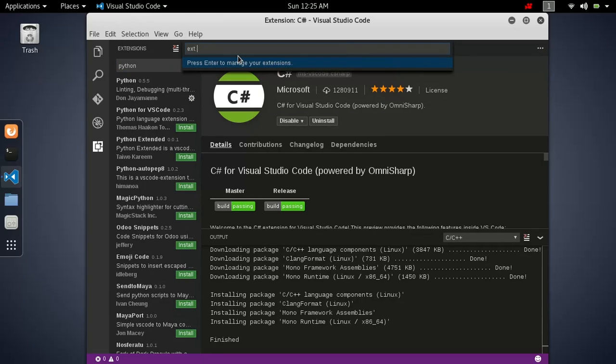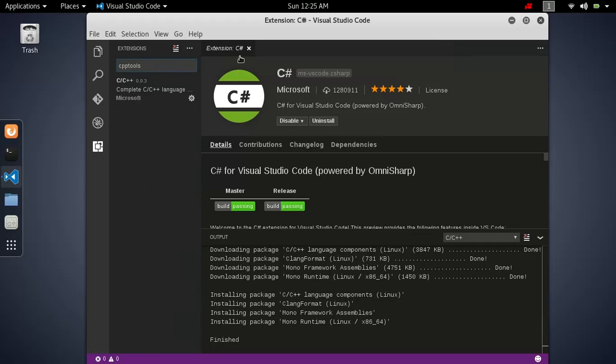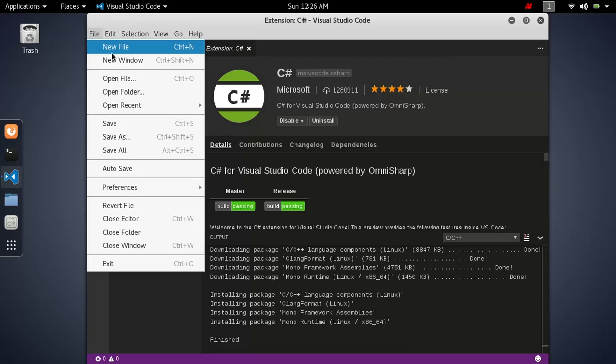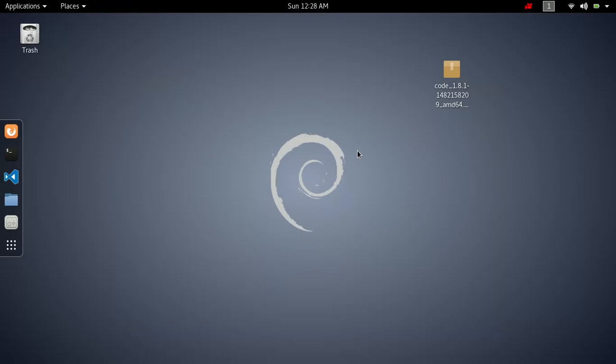You're going to type ext for C++, and you're going to install C++ tools. Press enter, and there you go. I already have it installed. Most of the main languages that I use are C++, Python, and C sharp. So that's pretty much it, guys.